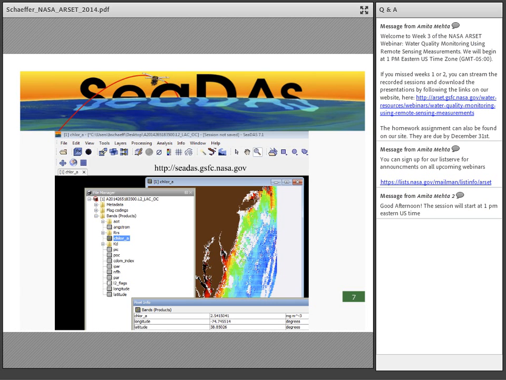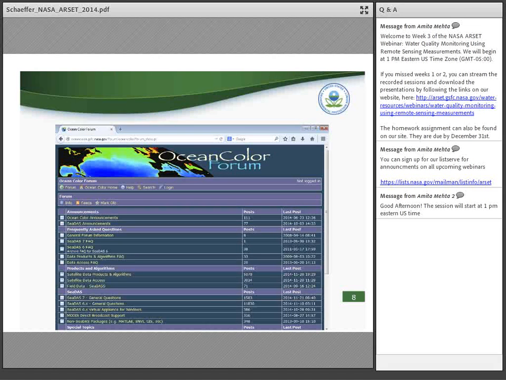This is a quick check from CDAS. It is available for both past data from SeaWiFS and MERIS and present data from Aqua MODIS, as we saw in last week's presentation. There is also an ocean color forum that can be accessed through CDAS, and any questions can be posed in this user forum, where users can interact and find solutions to their problems.